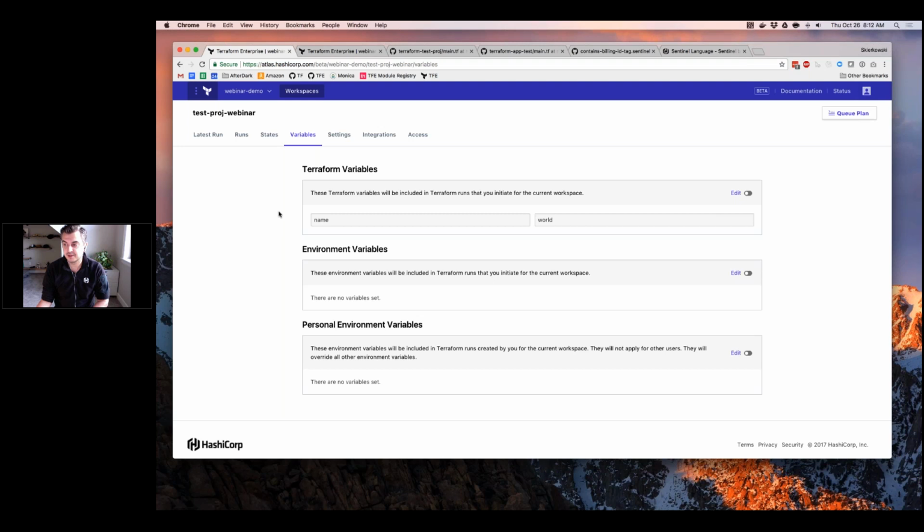Other than this, we also have two other types of variables you can pass in. First is environment variables. This is equivalent to using the export command on the command line. Typically, this is used for setting credentials on providers. So, for example, if you're using AWS, you can set AWS_ACCESS_KEY as an environment variable. That way, that provider will use that environment variable for the credentials. And then we also have the personal environment variables, which is also an environment variable.